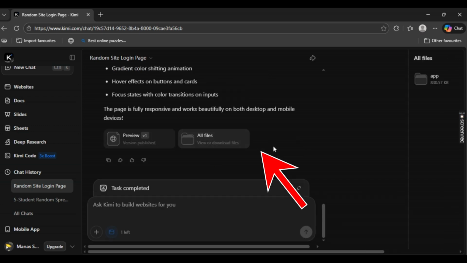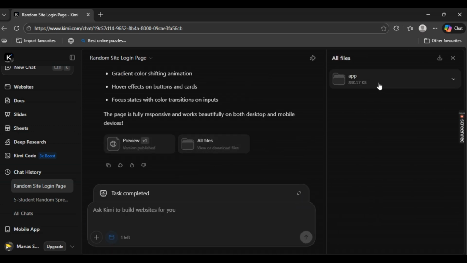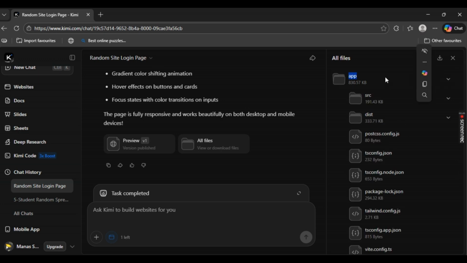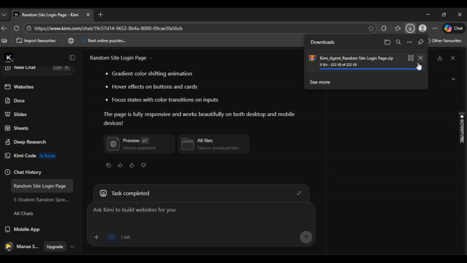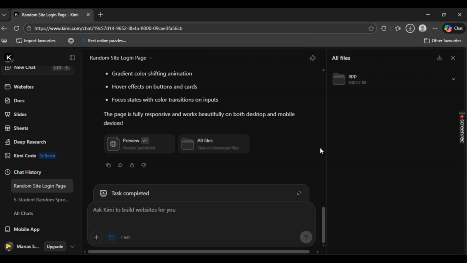Just simply select all files, and here you should be seeing apps. You can just simply download individually or just click download all files right here directly, and it should start up. And that's it. Super simple and easy. I hope this video helped. So this is how you easily download all files of the website or the core files or source files.